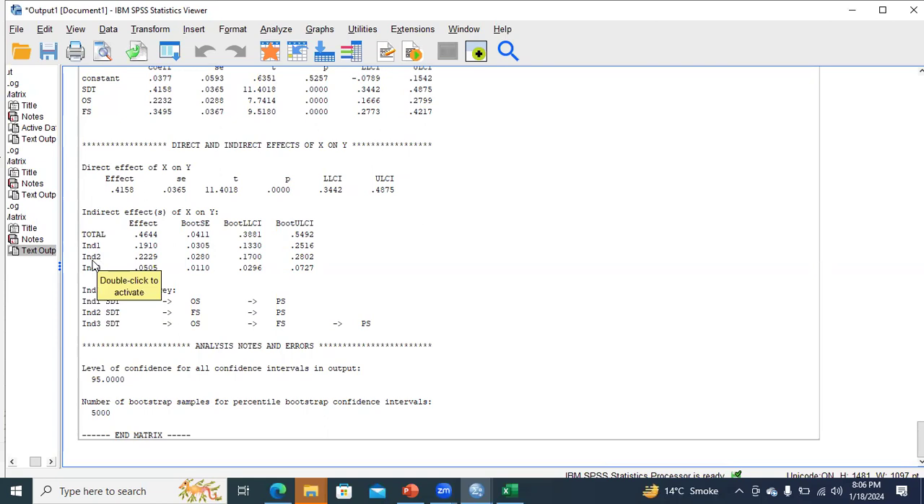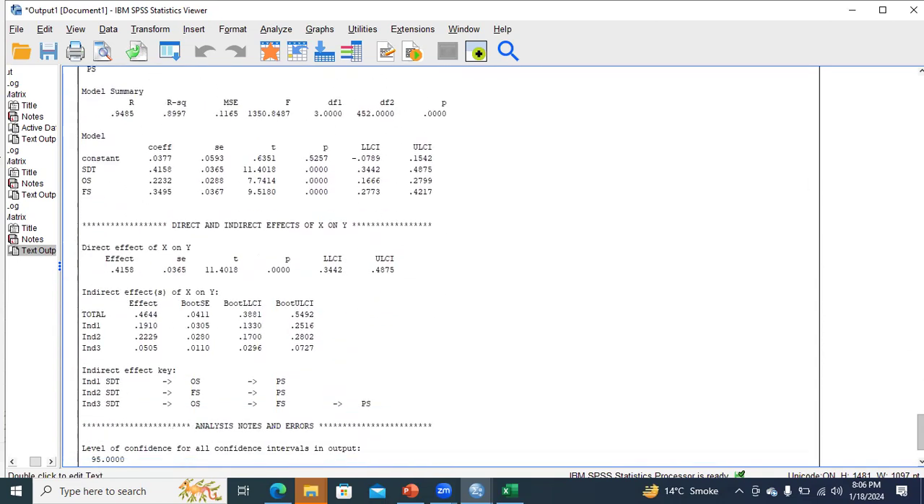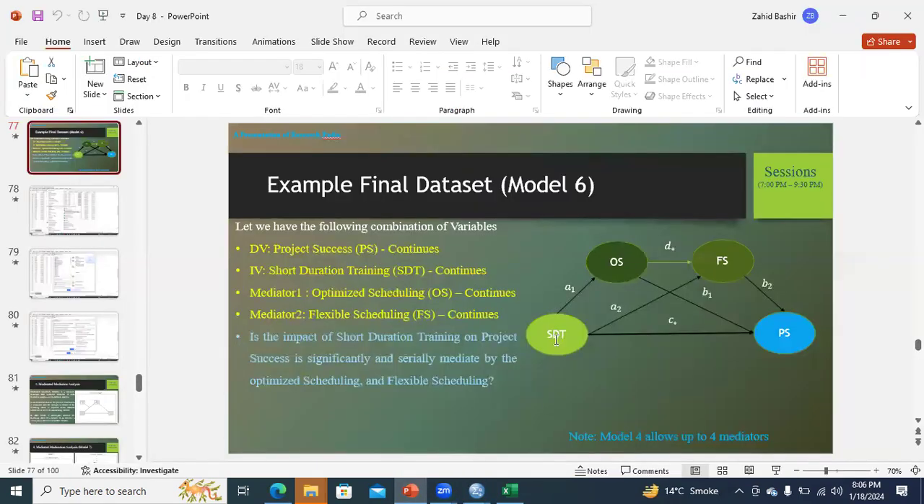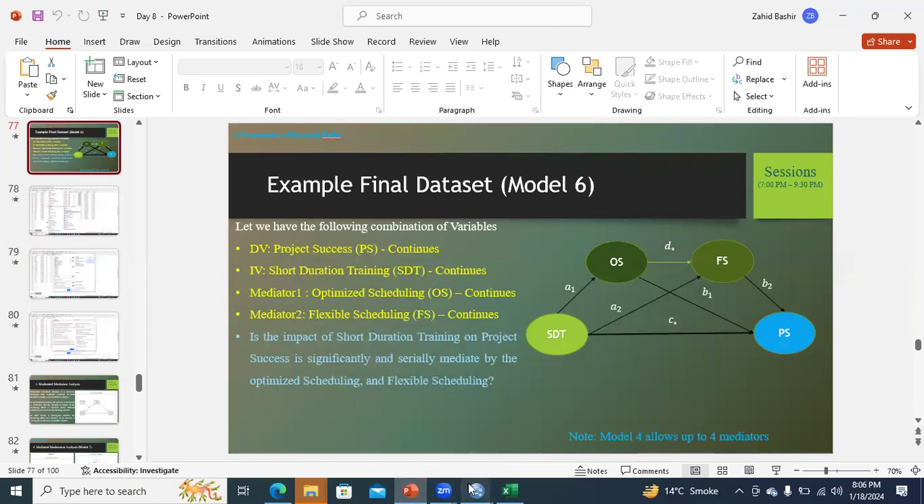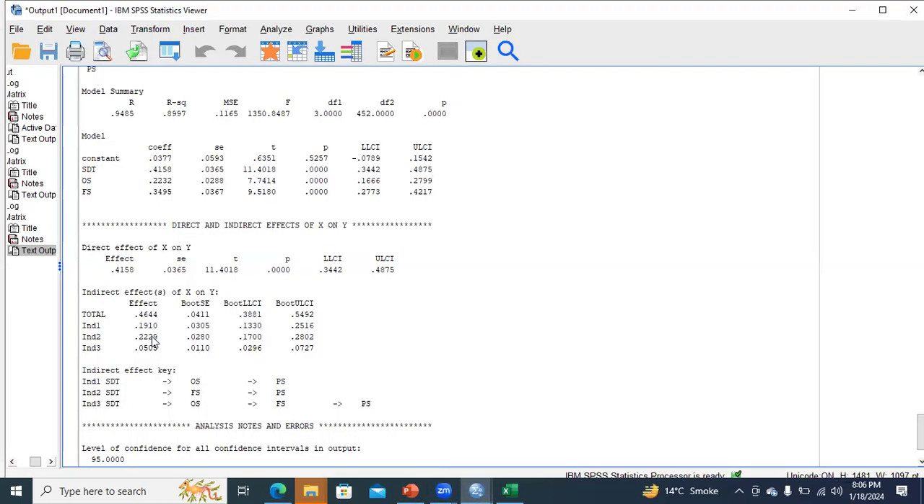In the same way, you can say that the second indirect effect is also showing the positive impact. So what is the second indirect effect? Second indirect effect is SDT to FS and FS to PS. So in a modular term, you can see SDT to FS and FS to PS. So this is basically the second indirect impact that you can see here. We can conclude that this impact is also positive and statistically significant.